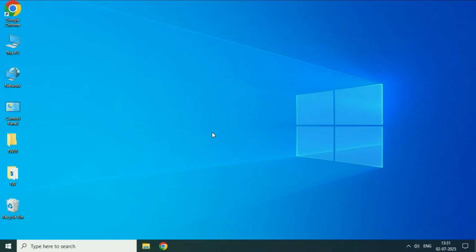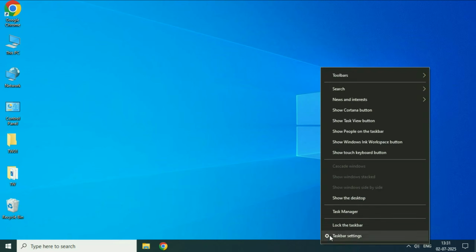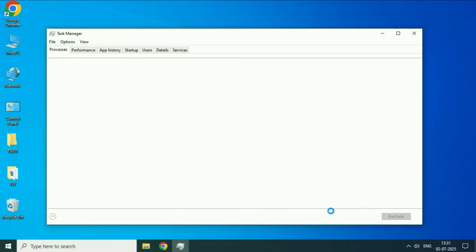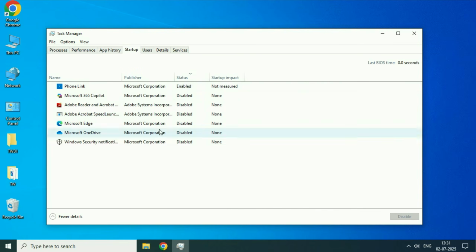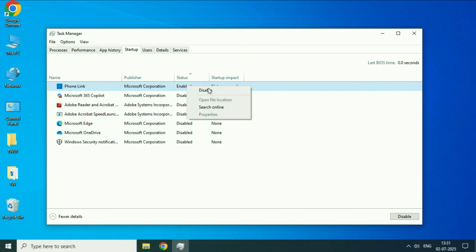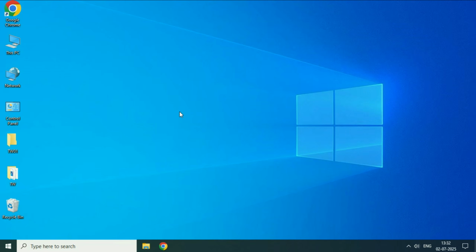Now disable the startup applications. So again right click on the taskbar, then click on Task Manager. Now click on this startup tab and this will show you all the startup applications which are running or enabled. So you have to disable all the startup applications by right clicking on it, then clicking on disable. So disable all the background and startup applications. Now move on to the next step you can apply.